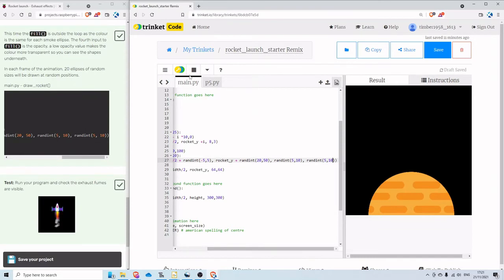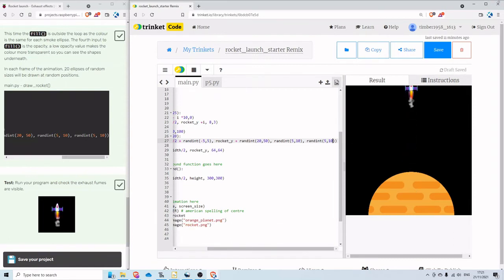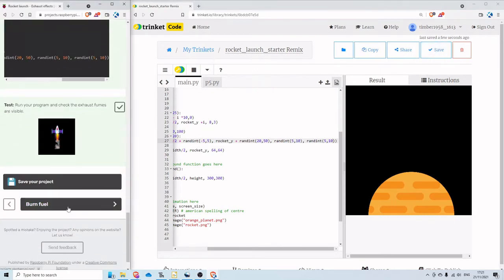I'm going to stop and run. So then I've got some putt-putt smoke coming out the back end. Yeah, that looks good to me. I'm going to save that. On to the next page.